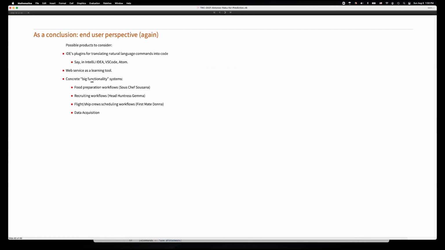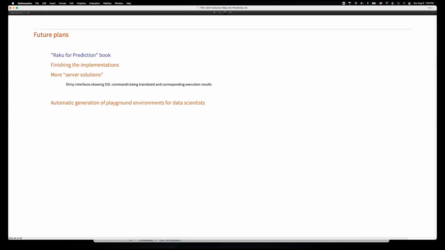I do want to make this type of conversational agents and I am working basically on this too. I'm working right now on this, not on the crew scheduling. And I am writing a book called Raku for Prediction, in which many of these topics are going to be spelled out. Sorry, we're out of time, but I can take a question or two.